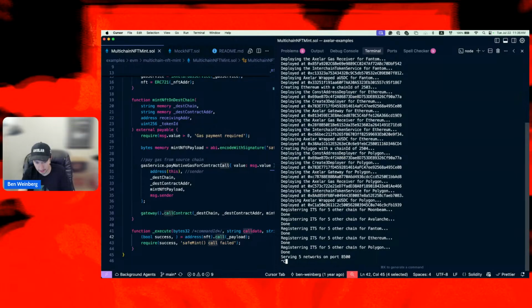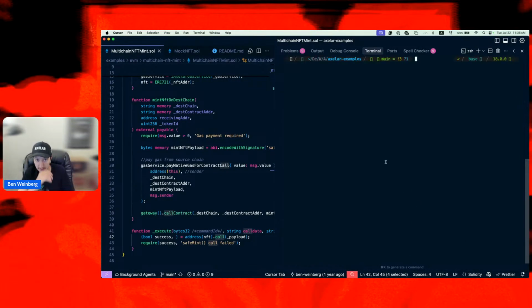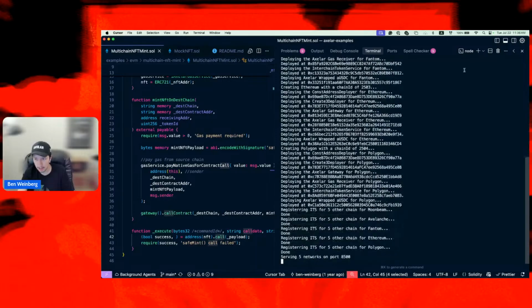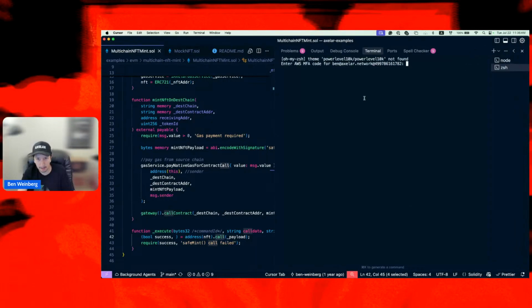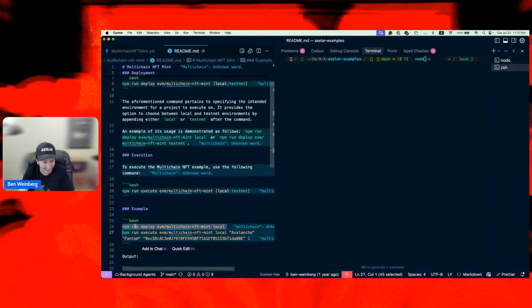So let me actually spin this up with you guys here. If you guys have checked out the Axelar examples repo, you just have to run npm run start, which will fire up these simulated blockchains. Then I want to deploy this contract on our simulated chains. So for that, I can run npm run, let me just check the README. Yeah, npm run deploy EVM multi-chain NFT mint local.